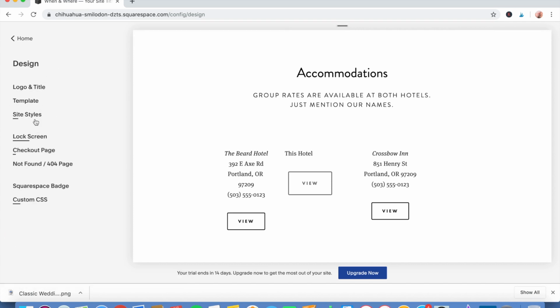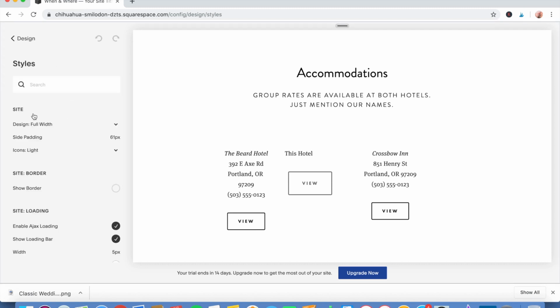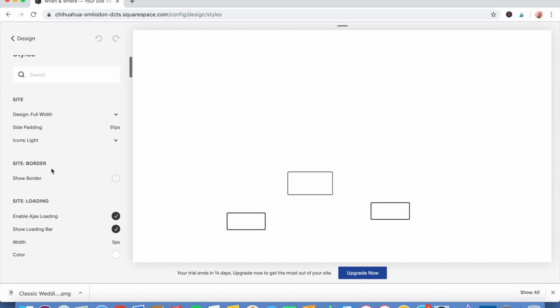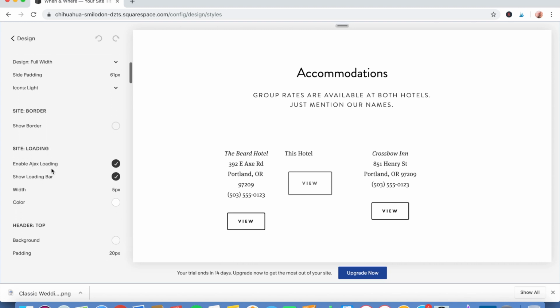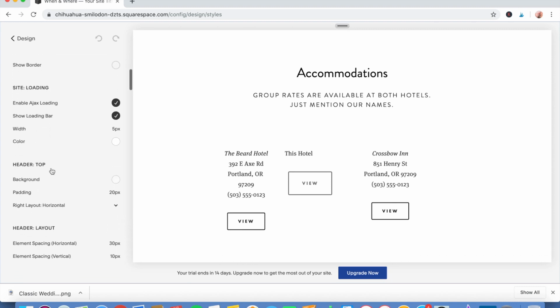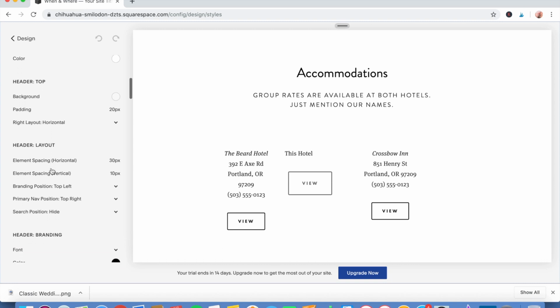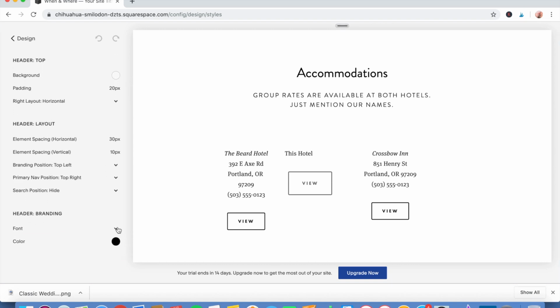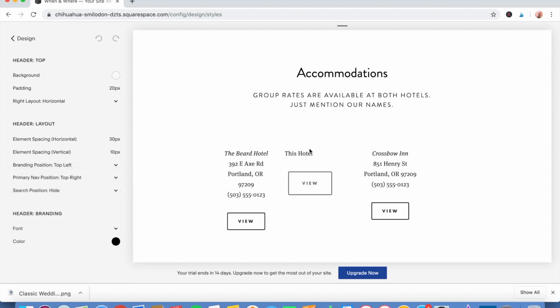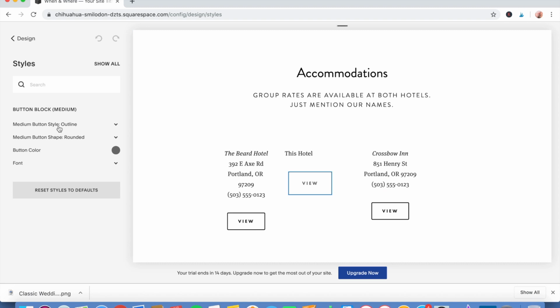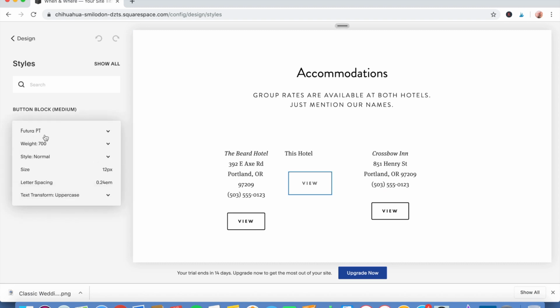And this will bring us to a place where we can change the coloring of everything. And you can see all the different sections that you can change colors, fonts, background color, all that good stuff. But we want to change the color of our button. So what I'm going to do is just click right here on my button, and it'll bring it up right here. So I can change everything just about that button in this section.